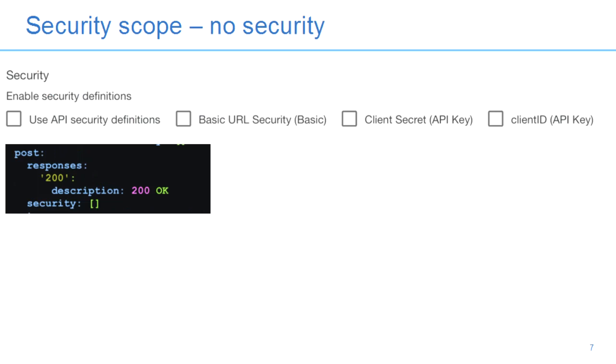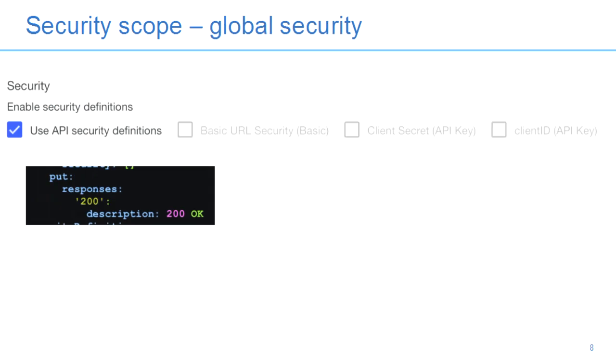Similarly, you can say for this particular operation, do not use any. You override by using security with the little empty bracket there. That means no security on this particular one. The other operations may have their own, or they use the global ones. But when you see this, it means you're not going to have any security on this particular API. By default, any APIs that you add will get the global security definitions.